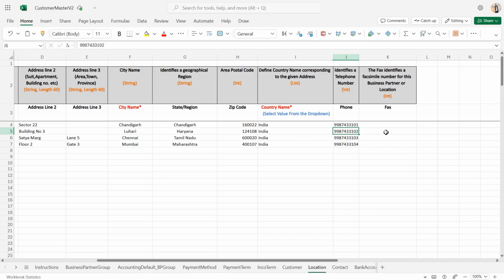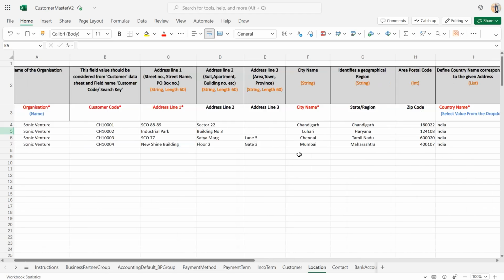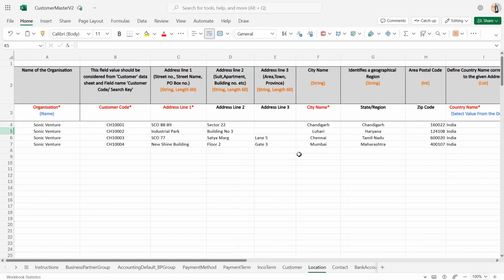Finally, we have fax. This field stores the fax number of the customer, if available. Optional. Useful if your business still deals with fax communication in legal or commercial workflows. This sheet ensures that all customer locations are accurately captured, linked to the correct customer, and validated with complete contact and address details, supporting consistent operations across departments.